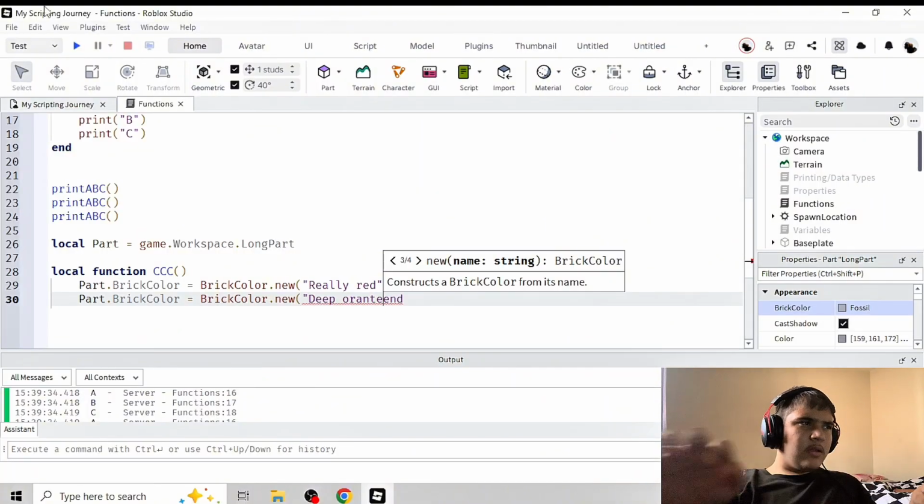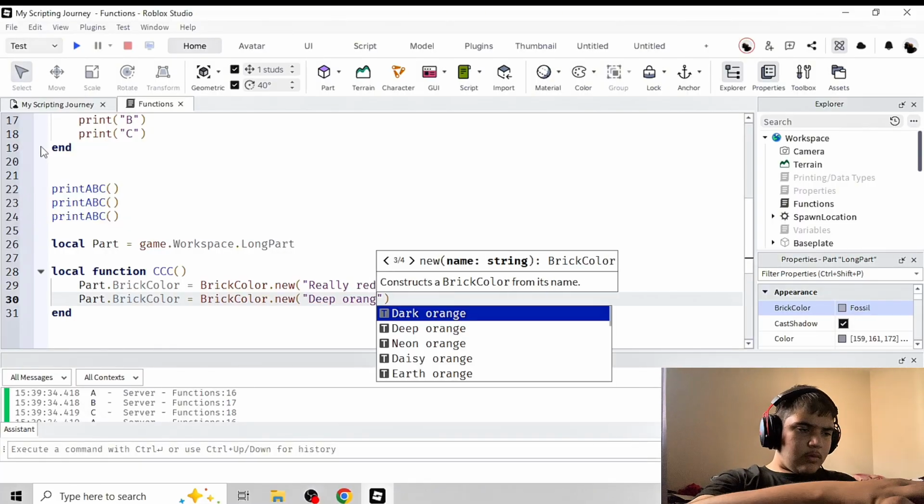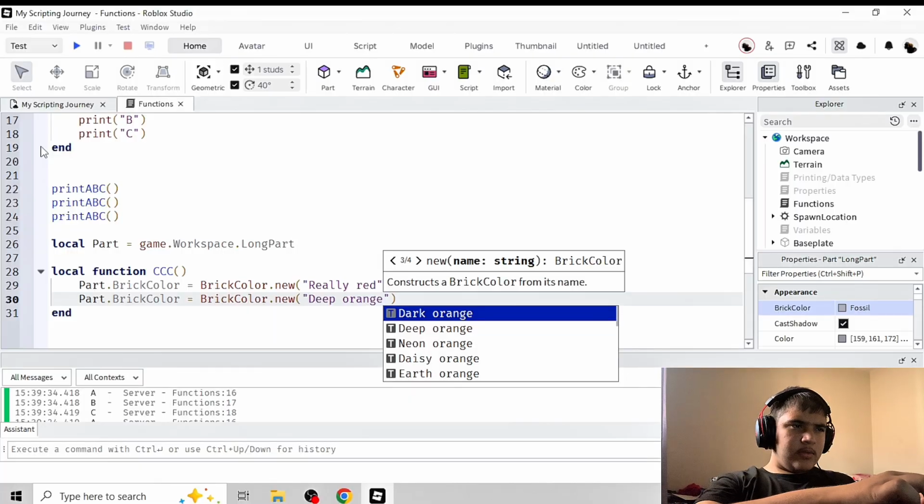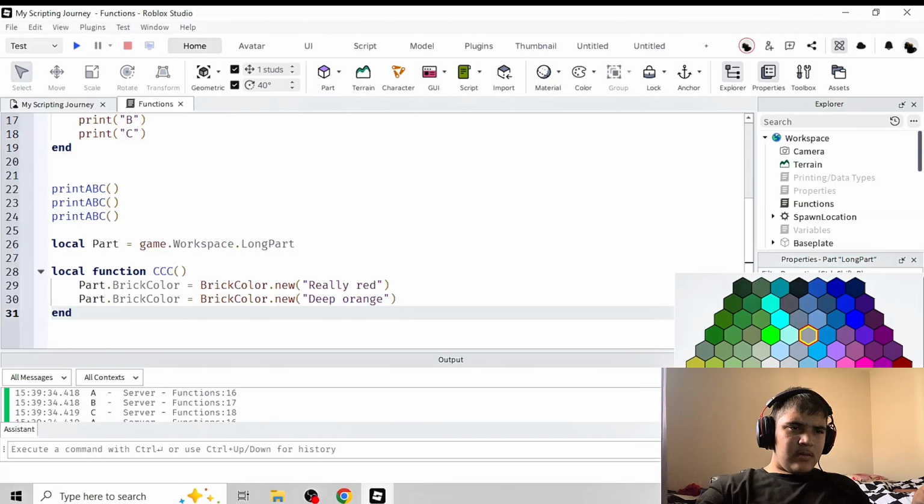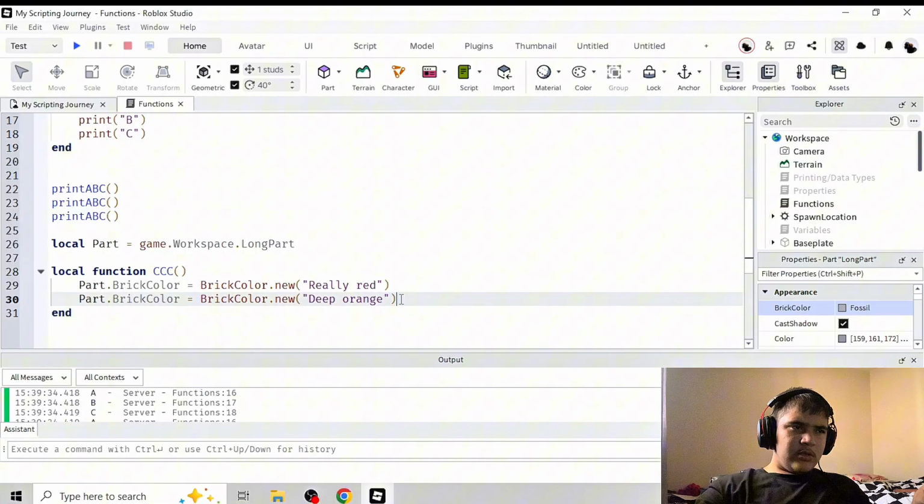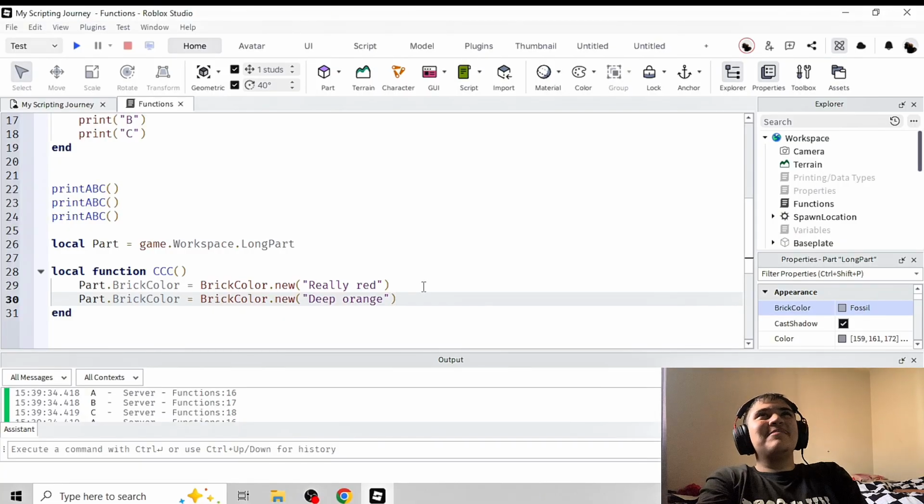What? Control Z. Okay. Top orange. Deep orange or dark orange? Wait, did I write the wrong thing? Deep orange, okay. So in red, yet red, orange, yellow, green, blue, purple.